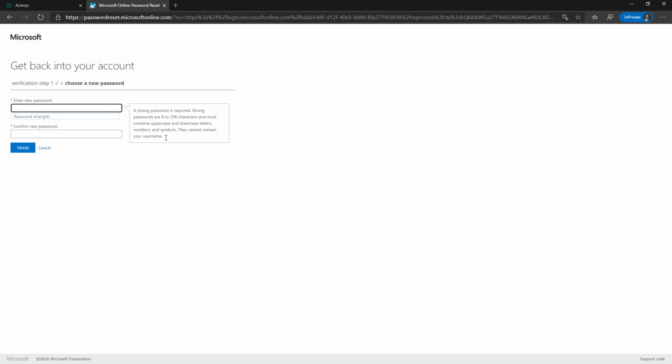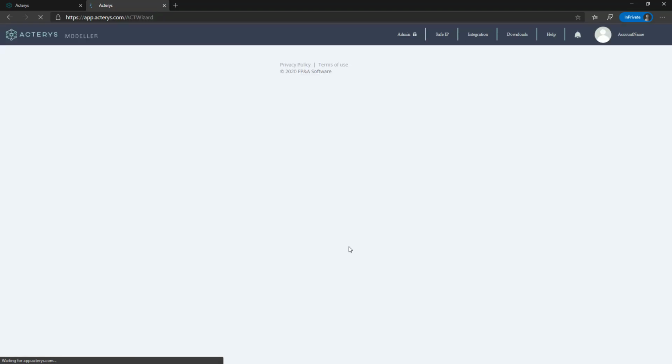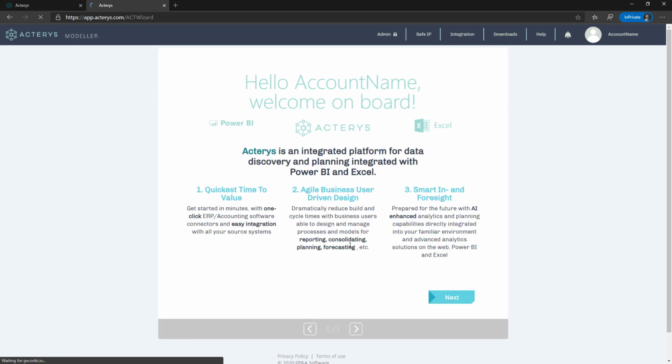So this is the worst case scenario. In the normal circumstance, they will receive the activation email, which looks something like this. So now you will see the wizard, and the activation and creation of the Acterys account was successful.